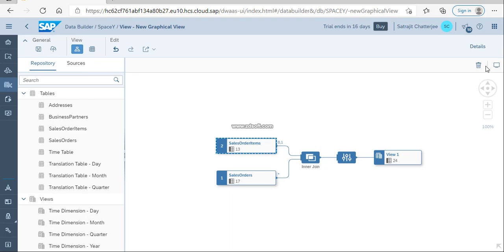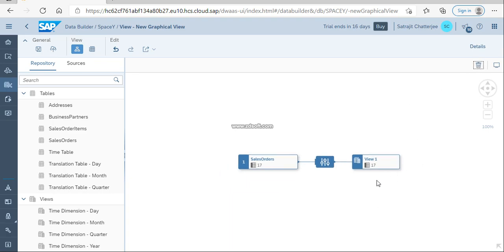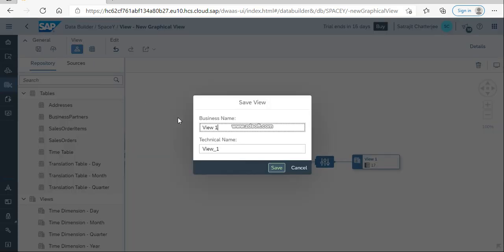Now if I remove one of them, I think I can remove one of them. See, it's 17 columns and it's 17 columns, you can see, right? It's a one-to-one output. Now I can save and deploy. This is my view. I'm giving a name to my view, my view.